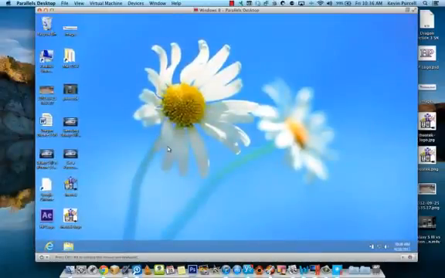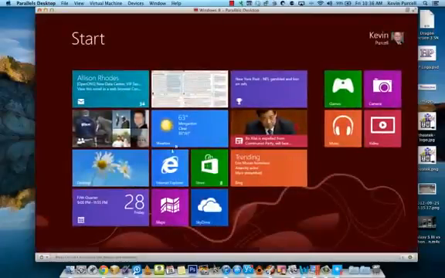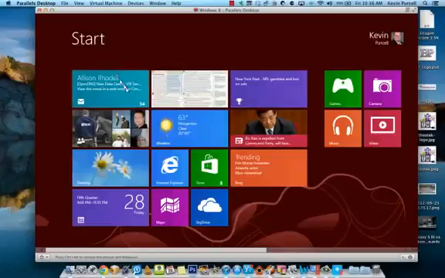And so that brings us back to the Windows 8 desktop. It's kind of like a virtual version of Windows 7. So I'm running a virtual version of Windows 7 on top of Windows 8 on top of Mac. Use your Windows key to go back to the Start menu.